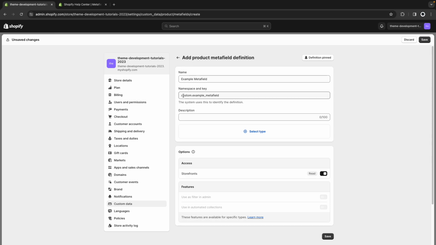This is a namespace and key combination because third-party apps can also add metafields. So in the rare instance that a third-party app adds a metafield with a key and you also try to add a metafield by yourself with a key, there will be a collision if the keys are both the same. To avoid that, we have namespaces, so that way each third-party app can namespace their metafields to a unique namespace for them, and you can namespace the metafields you add to something unique for yourself.